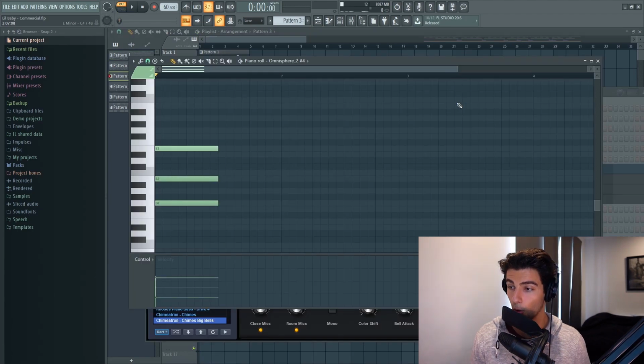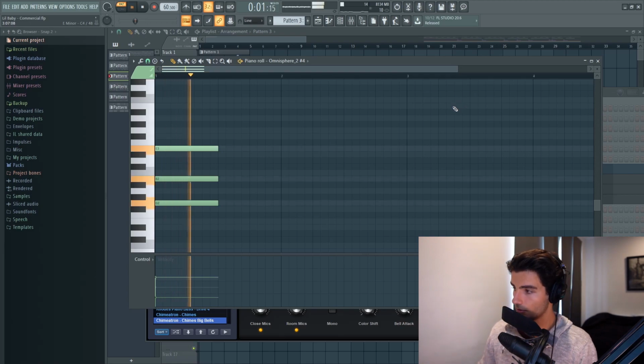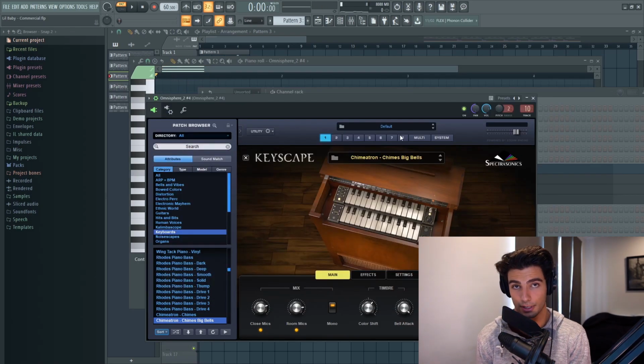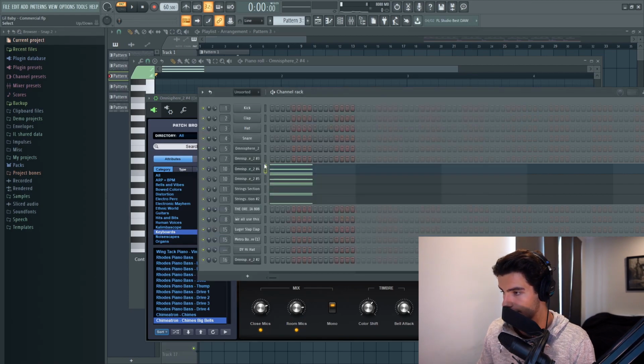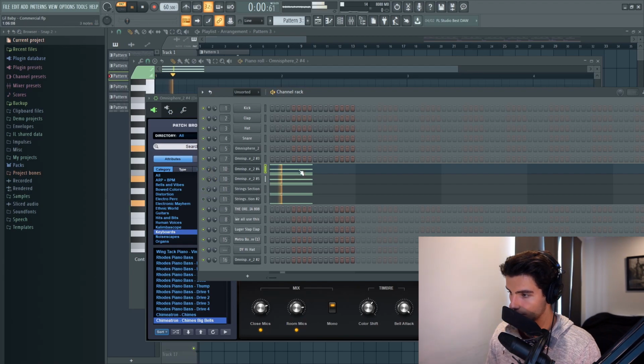Then I'm layering in this organ stringy sound. That was created using a few different sounds. The first one is the Chimatron Chimes Big Bells, and I've duplicated it and I brought the panning down to the left on the first one and to the right on the second one. That gives it a wider sound.